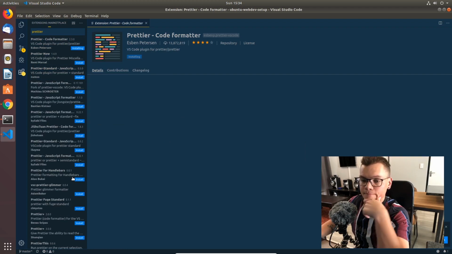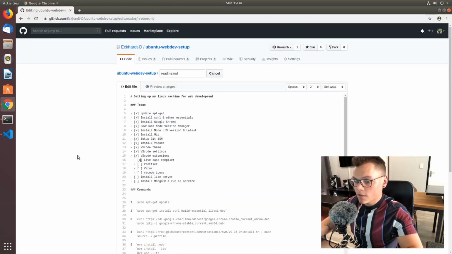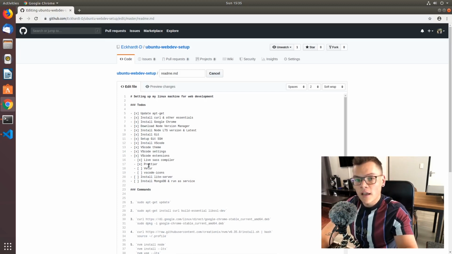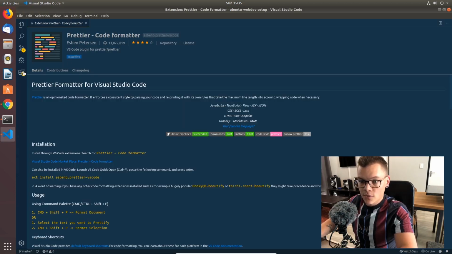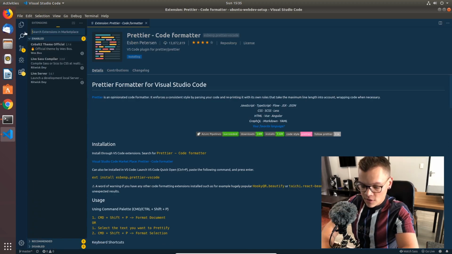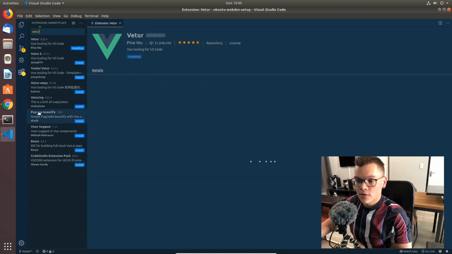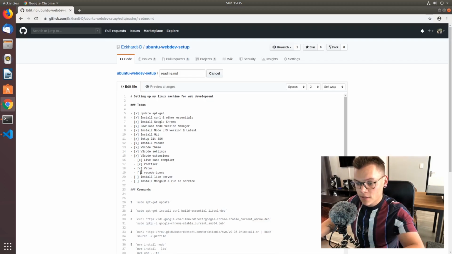So install that one. And then the next thing we want to install is Vetur, which is just a syntax highlighting plugin, and also code suggestions and stuff for Vue, and even snippets. So we can install that one. Just searching Vetur, and it would be this one by Pine Wu. Install that one.